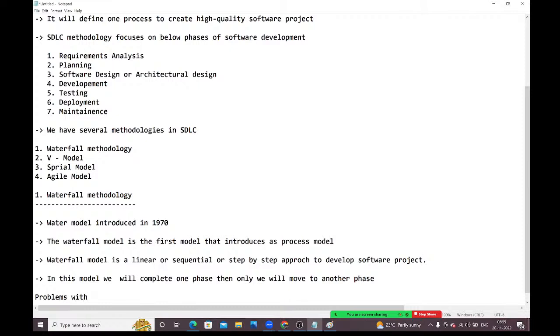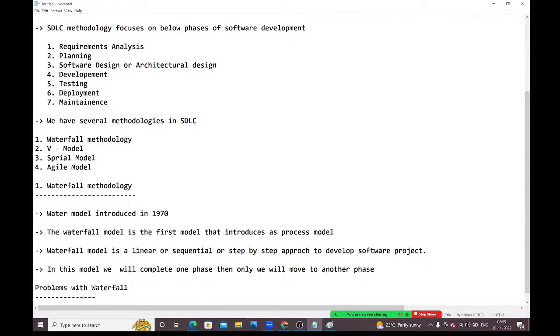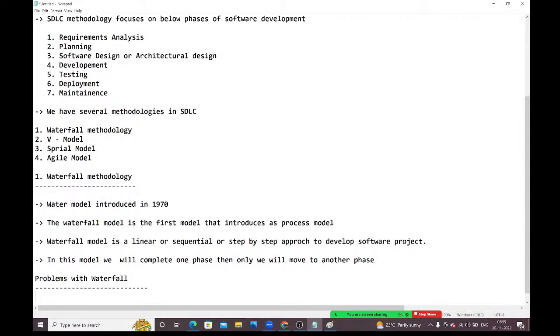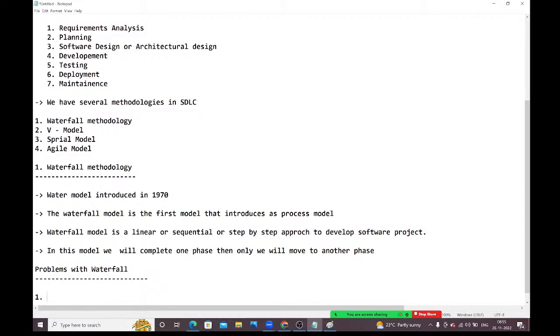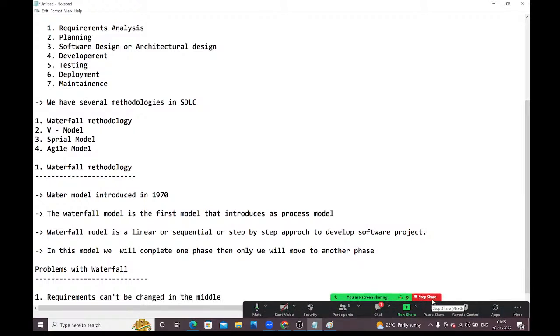Problems with waterfall. What problems are there with this waterfall methodology? See, guys, the first one is requirements can't be changed in the middle. Whatever requirements you have given in the beginning, that is fixed. They won't change in the middle, guys.